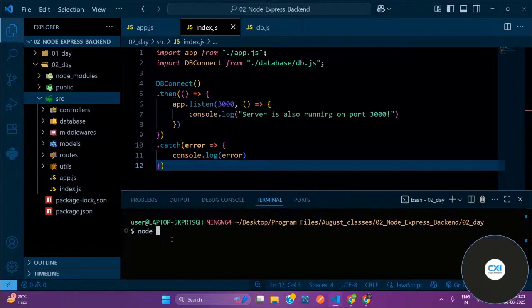from here, you can understand that if I want to execute that index.js file, I have to write node, then I should go inside which folder? src folder. From inside the src folder, there is a file called what? Index.js. Right? Now, if you hit the enter button, see the output. DB connected successfully. Also, server is also running on port 3000.